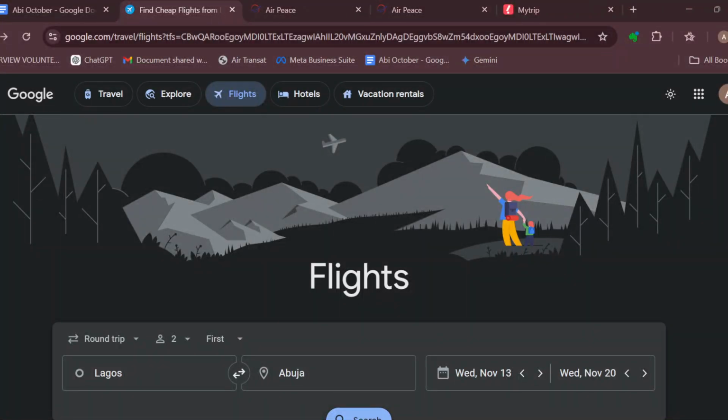How to find the best flight deals with Google Flights. Hello guys, welcome to another tutorial. In this tutorial, you will learn how you can find the best flight deals with Google Flights.